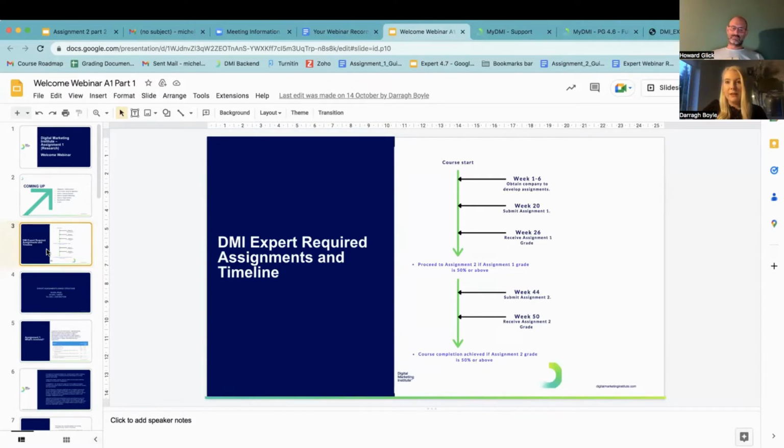You must get a grade of 50% before you can move to assignment 2. So 50% is a pass. You must get a pass, otherwise you need to do the assignment again and resubmit it before you can move to the next stage. To pass the course, you must get 50% at least in both assignments. Otherwise you could resubmit them. So after week 26, you get your grade, you can then proceed.